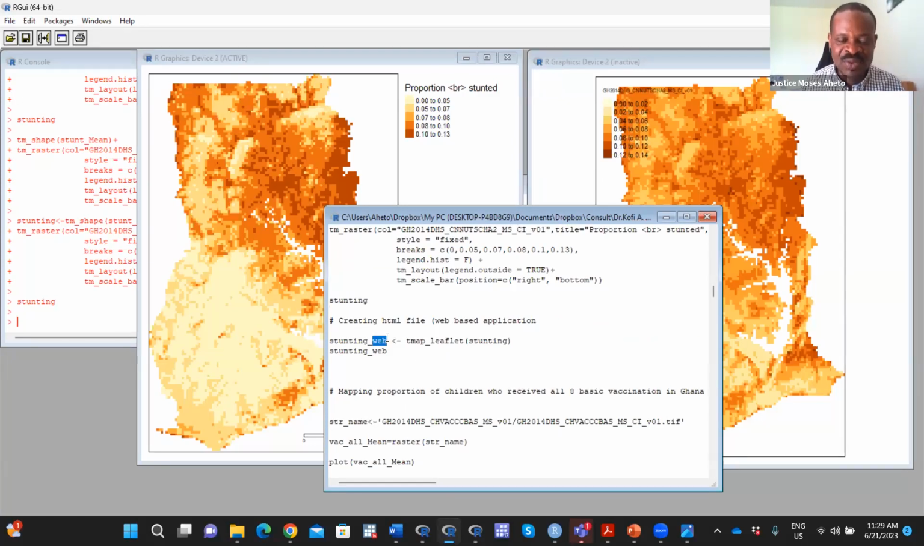I'm just assigning this one a name again, stunting_web, to show that I'm going to the web version of it. Okay. And the function you need for the web version is tmap_leaflet. That's the name you need for the web version. That's a function that will work for you.